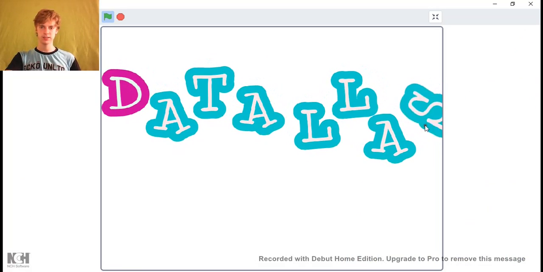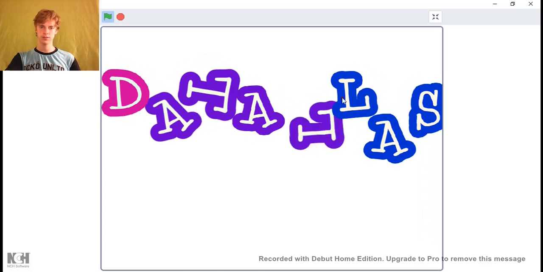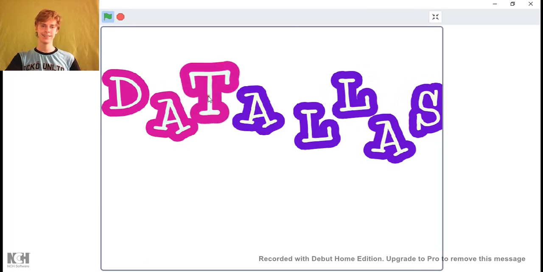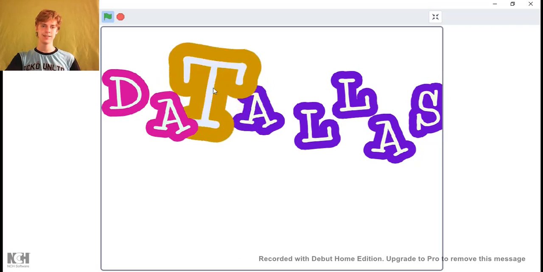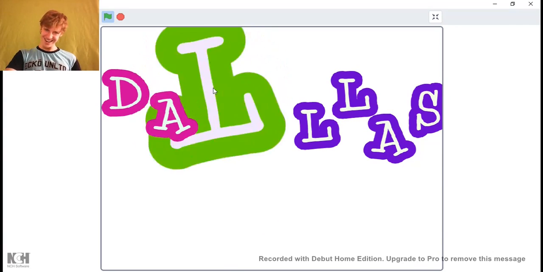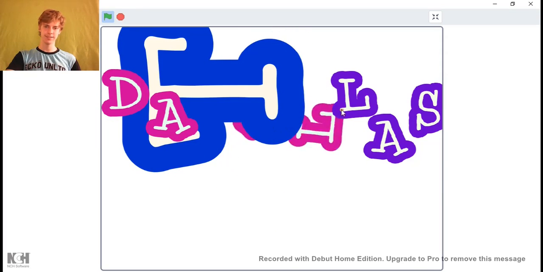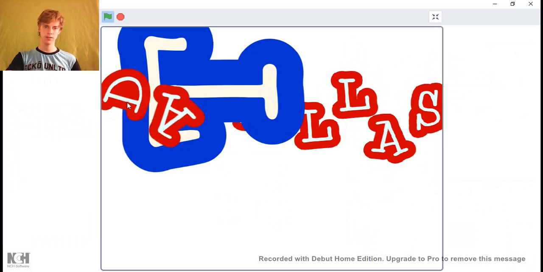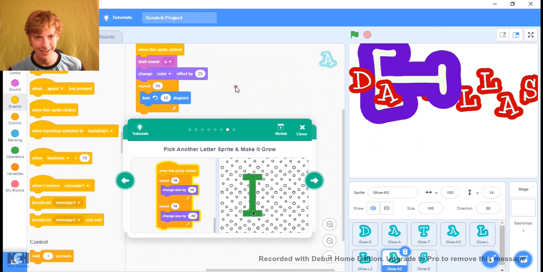Look what I did to the T. Why is that one rotating? The last one didn't rotate. This T. Okay, now how do we fix that?